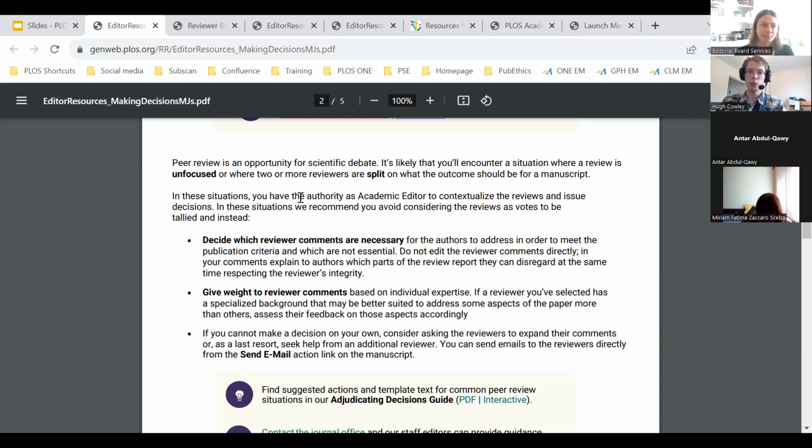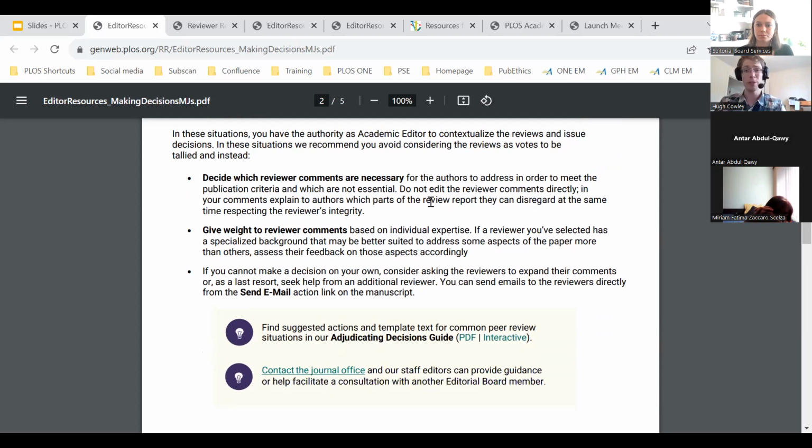So we ask that you don't consider reviews as votes to be tallied for or against publication, largely because you're going to be aware of what expertise each of the reviewers have. If you have a long, detailed report from someone who is very close in the field, you're going to want to put more emphasis on that recommendation than someone who's either providing less specific information or is less aligned with the work under review. So the important thing to take away here is that you want to consider each of these reviews as a whole, as opposed to just how many for, how many against, and also which of the reviewer comments are necessary.